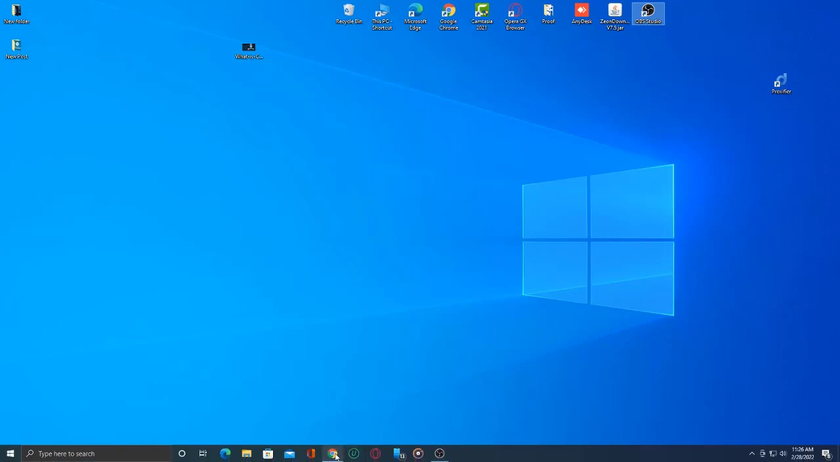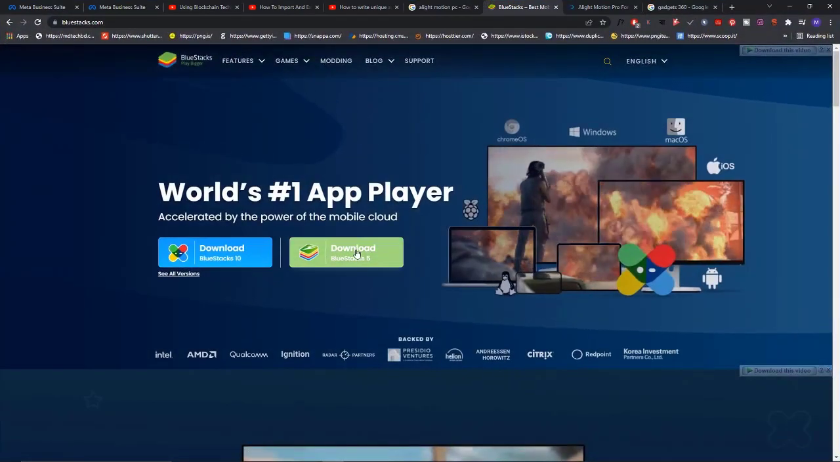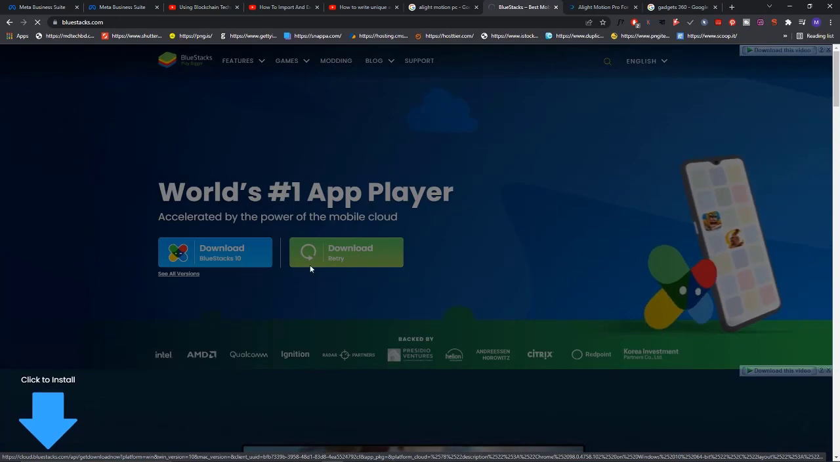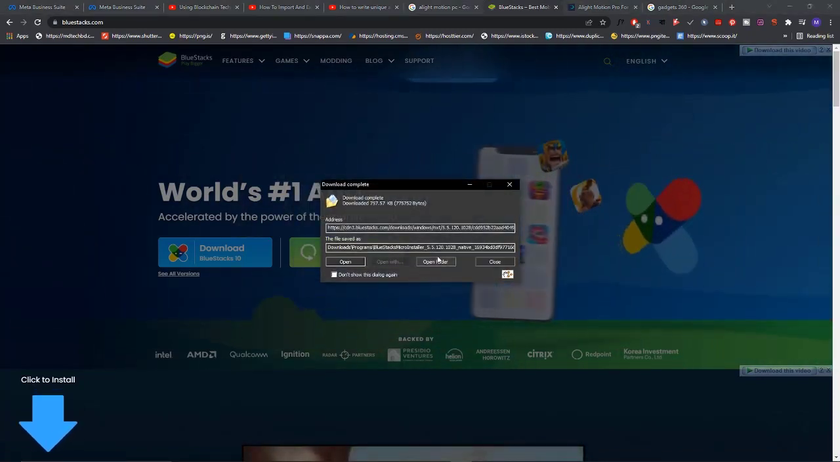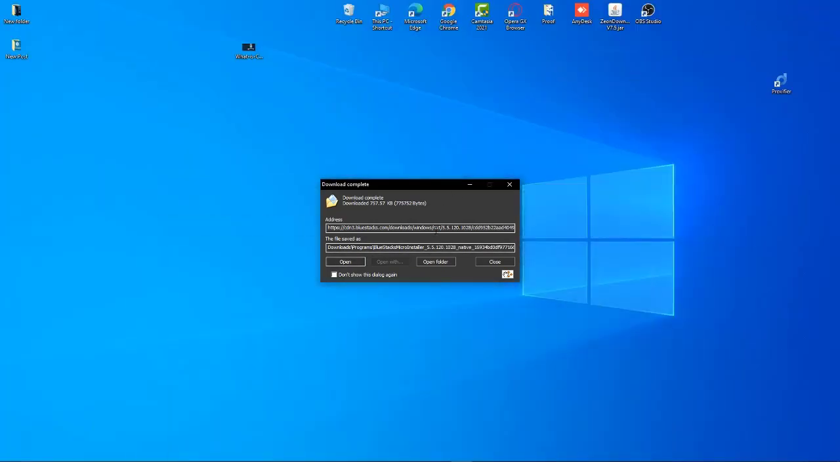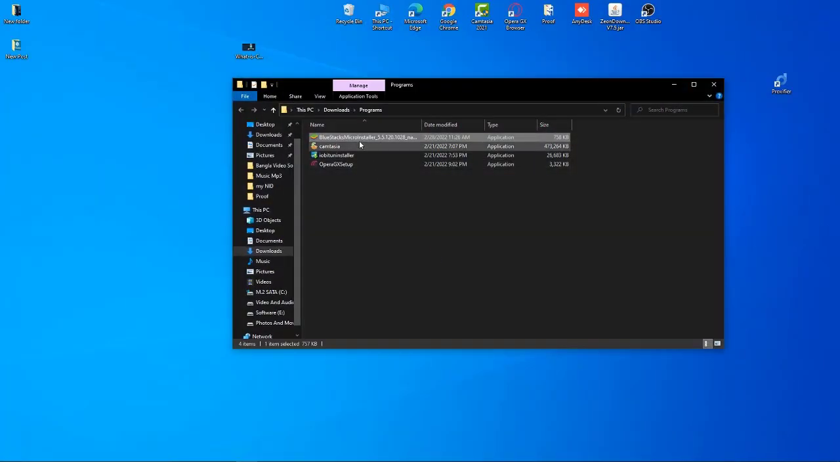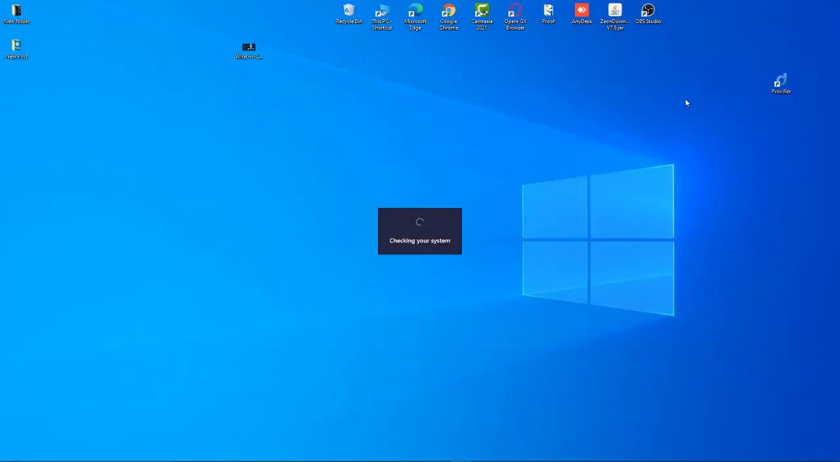How to download and install BlueStacks on Windows 7, 8, 10 or 11. Follow this video for a step-by-step guide. You can simply download the latest version of BlueStacks for Windows as well as for Mac from the link below. It is also a really simple process to install BlueStacks on your system.